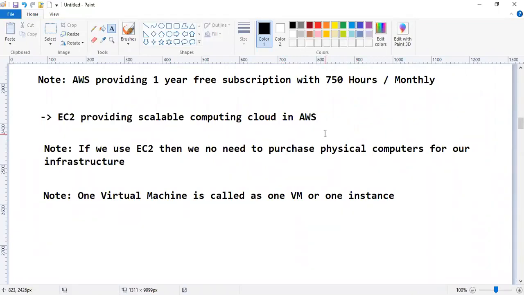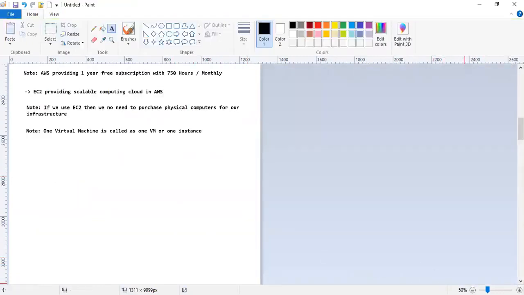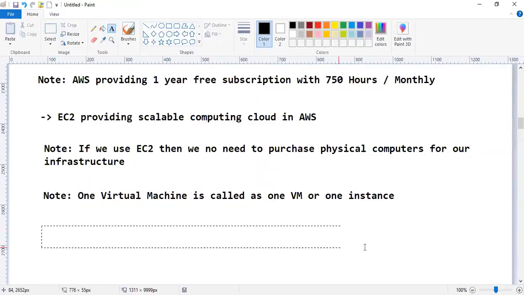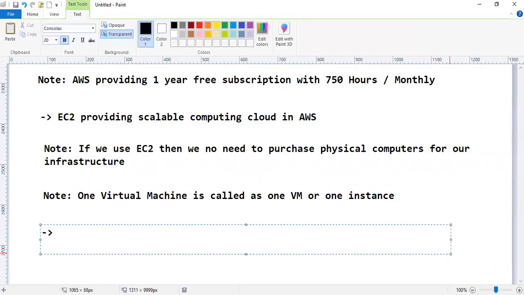Pre-configured templates are provided in EC2. Do you really need to take a computer and install the operating system in EC2? They are providing the VMs with installed operating systems. EC2 is providing AMIs, Amazon Machine Images. That means ready-made machines are provided.